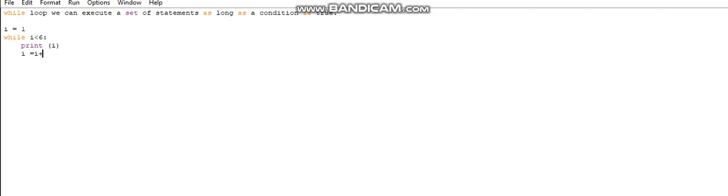And then we have here the print to print the number, and then we are going to have an incrementation code here. So we have here i += 1. So this is for the incrementation. It's equivalent to i = i + 1. So let's run this code.